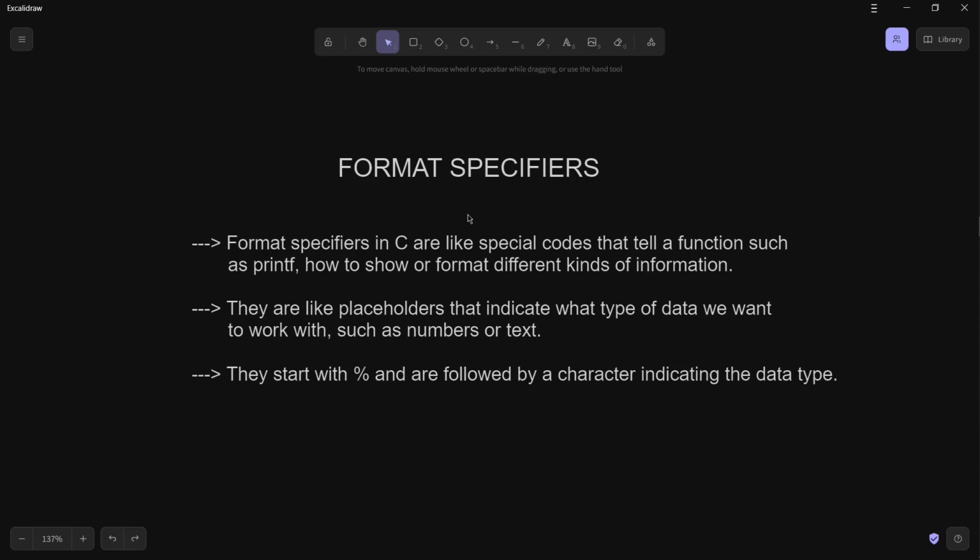Format specifiers in C are special codes that tell a function such as printf how to show or format different kinds of information. They are like placeholders that indicate what type of data we want to work with, such as numbers and text. In our program, we are going to be working with data, so we want to display an output using that data to the screen in a specific, desirable format, the way we want it to be displayed.